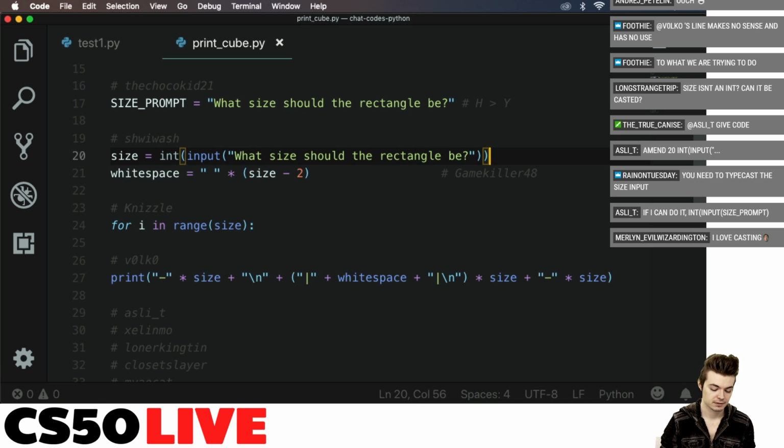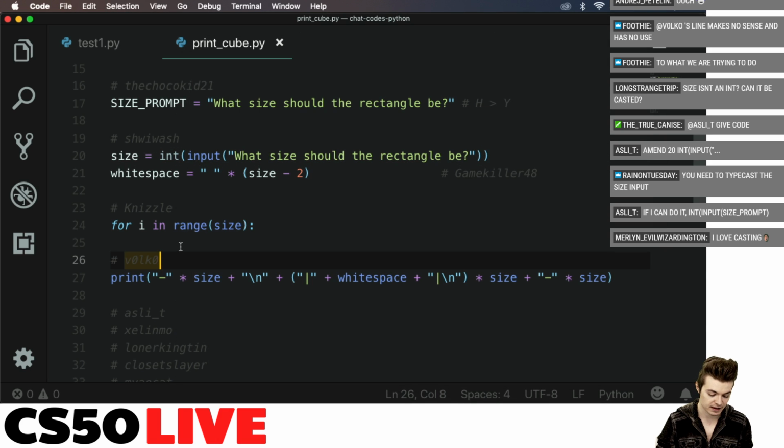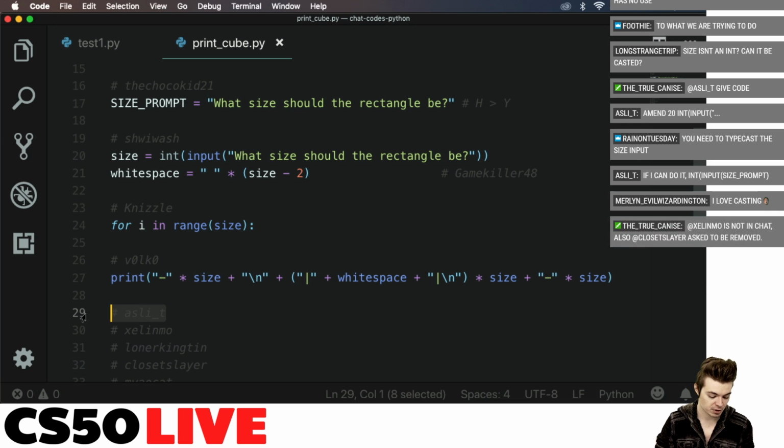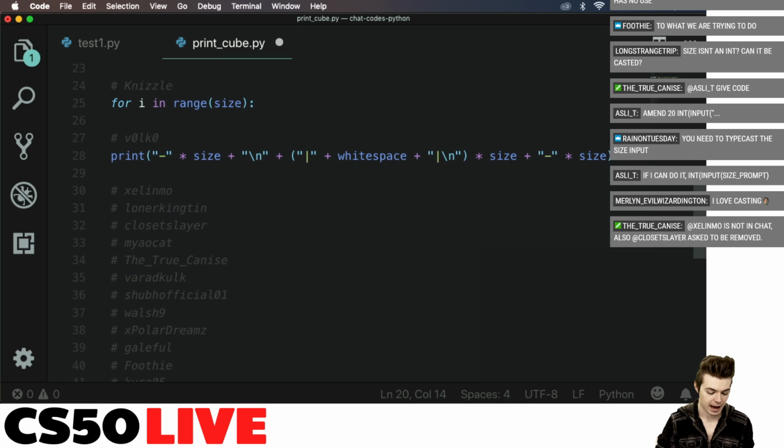There we go. And then if we run it, we are still seeing that we expect an indented block, and that's because Nizzle has just declared this for loop that doesn't have anything inside of it. So that's causing an issue. So good contribution from Ashley. So that was an amendment, and that was here. So amendment, Ashley T. And then Zelenmo, it is now your turn to contribute to this amazing script.